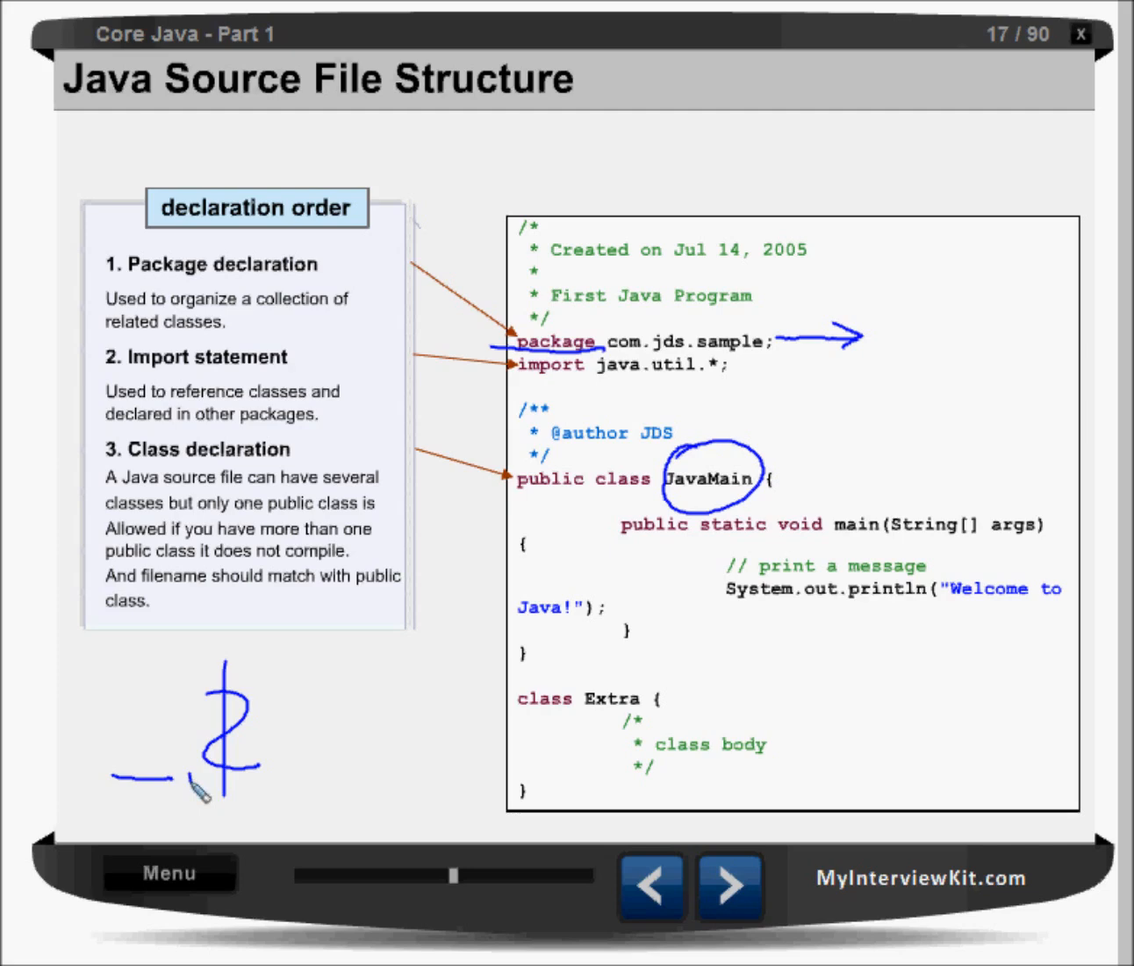Next we have public static void main String args, and then System.out.println welcome to Java. So there is one class here, another class here, two classes. Since this is a public class, you have to save your file as JavaMain.java. That will be your file name, so it should match your class name. And you cannot have multiple public classes in one program. You can have only one, and it should match the file name.